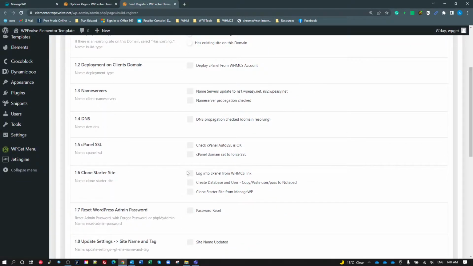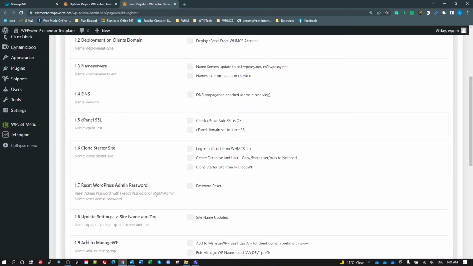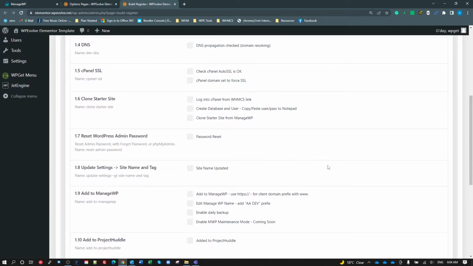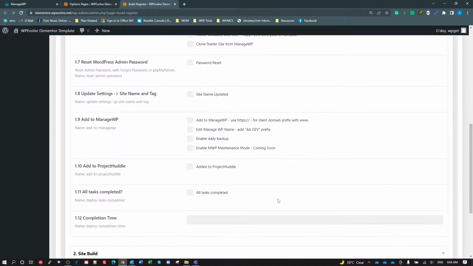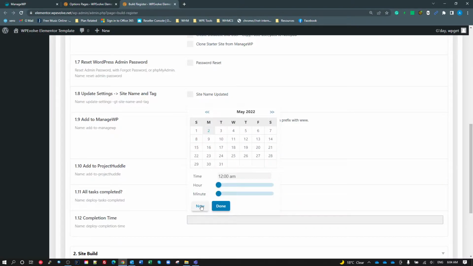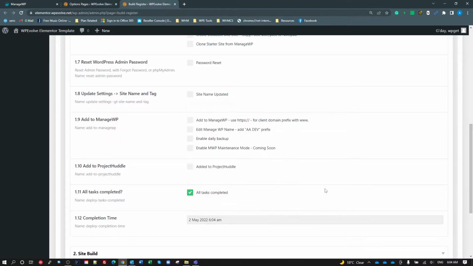And then we basically clone out the starter site, reset the admin password for that particular site, change a couple of settings in WordPress, so basically just the site name and tagline, and then we add it to our management system and stick it into maintenance mode. We then add it to our commenting system, Project Huddle, and this is pretty much all of the tasks for the deployment. And then when that deployment tech has finished it, he ticks all tasks complete. When did he complete it? In this case, we just say now, and then that's his role done.